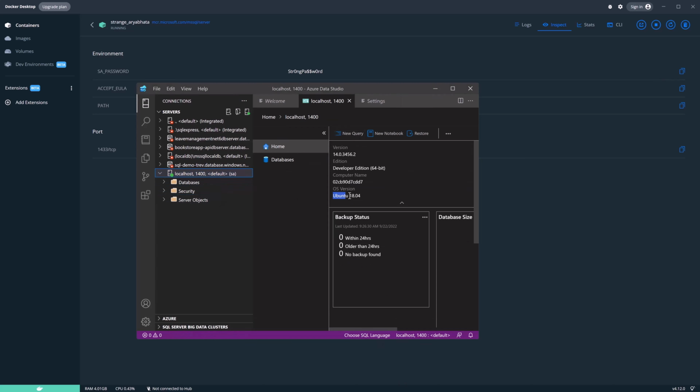And you'll see here that OS version. So I am still on my Windows machine, but the OS version that it has detected is Ubuntu. So that is what the container is doing. It is running in a Linux environment, but it's simulating the exact environment needed for SQL Server to be able to run. So if I expand databases, you'll see it's empty, and then basically everything that we can do from the Management Studio, we can do from here.